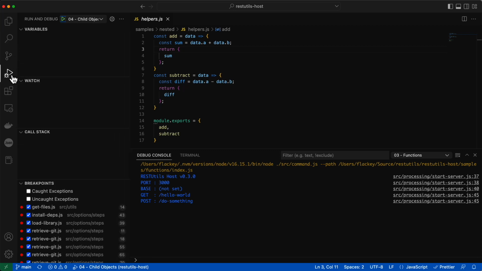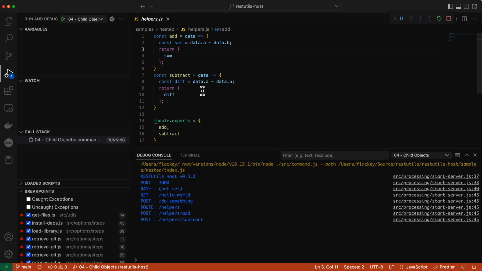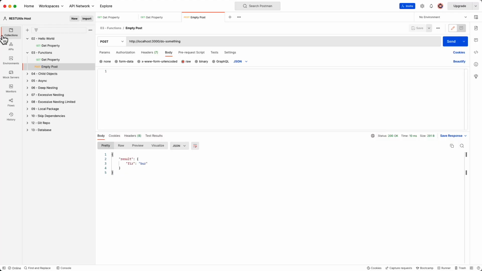Let's go over here to child objects. Let's run that. We still have those first 2 operations from that parent level object, but this helpers object has 2 other functions in it, and so that route was created in the operations exposed as posts. So let's go over to Postman.